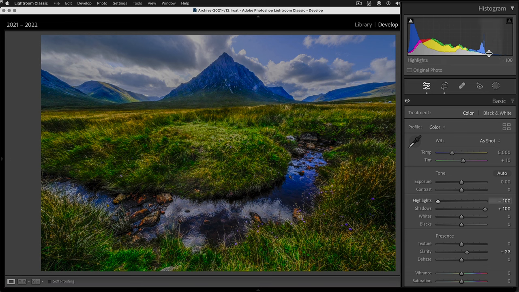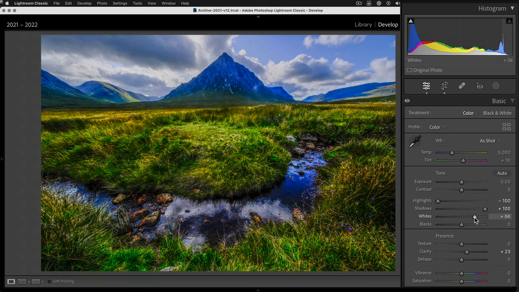I can see from the histogram that we're a little bit further away from the white point. And so, of course, the clouds are looking kind of gray here. So let me pull the whites up a bit. And I apologize, I'm having issues with my computer. I'm just looking to get that white point to hit the end so that I've got some stuff in the clouds.